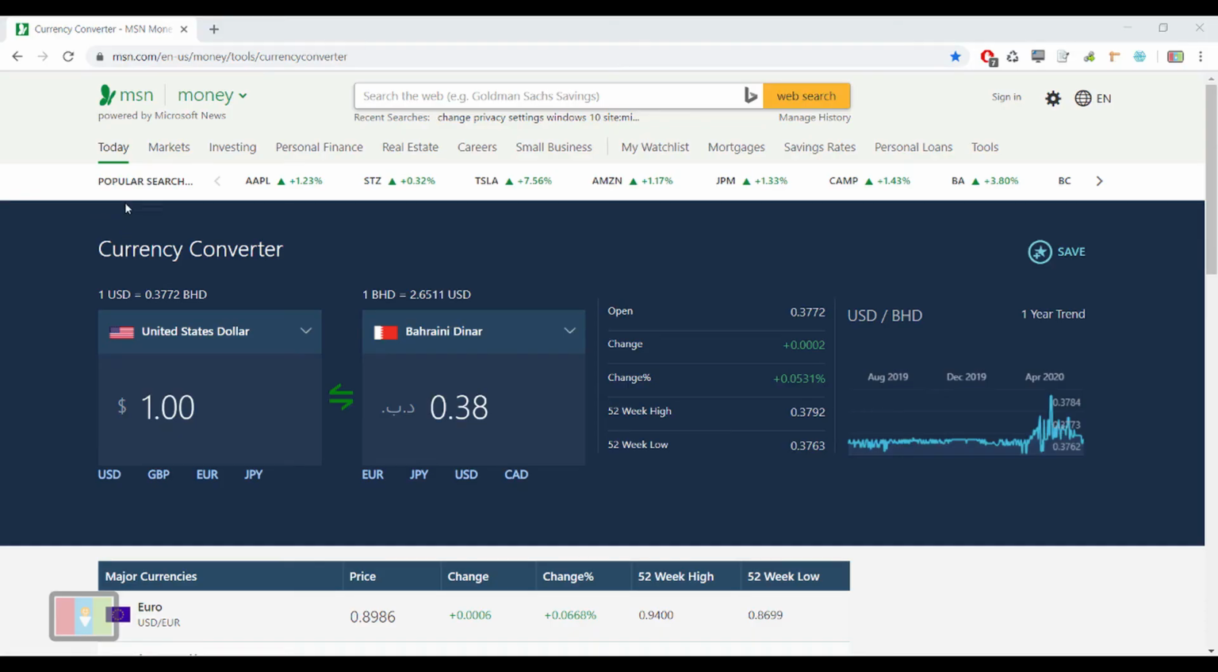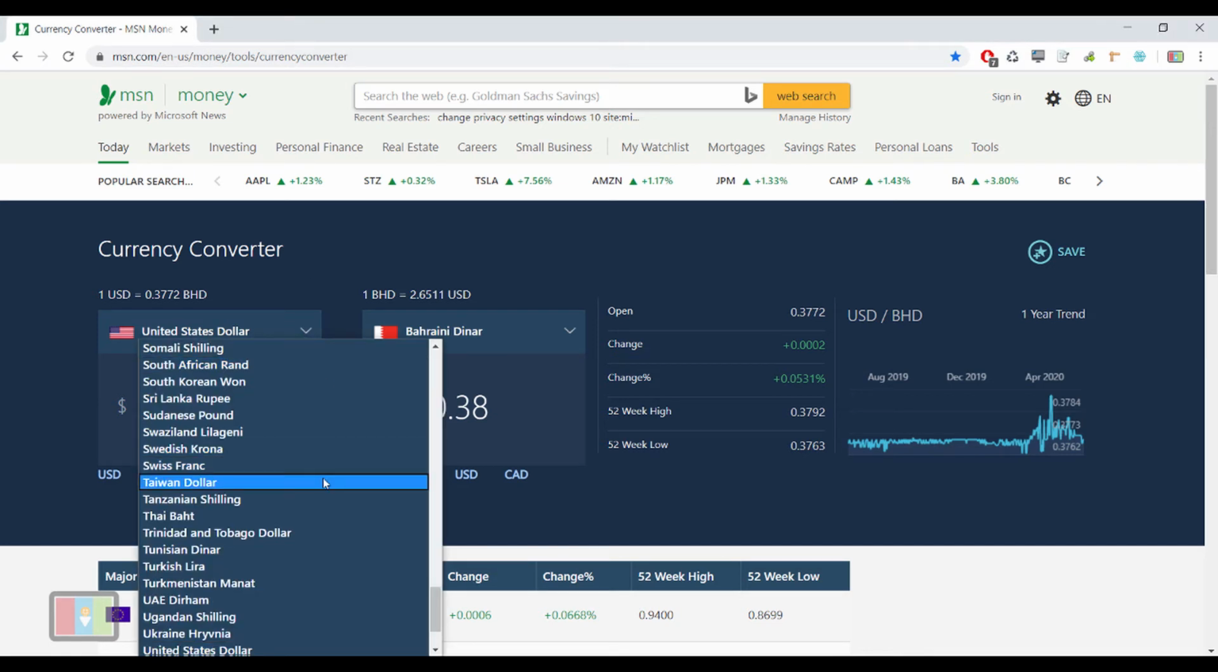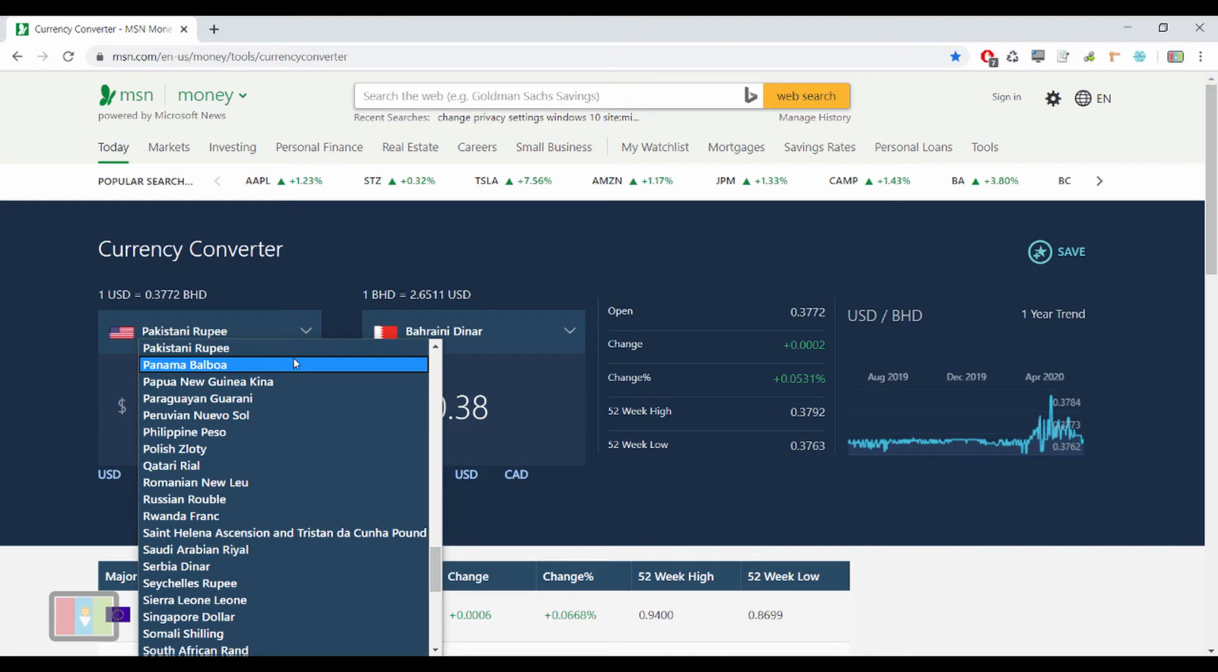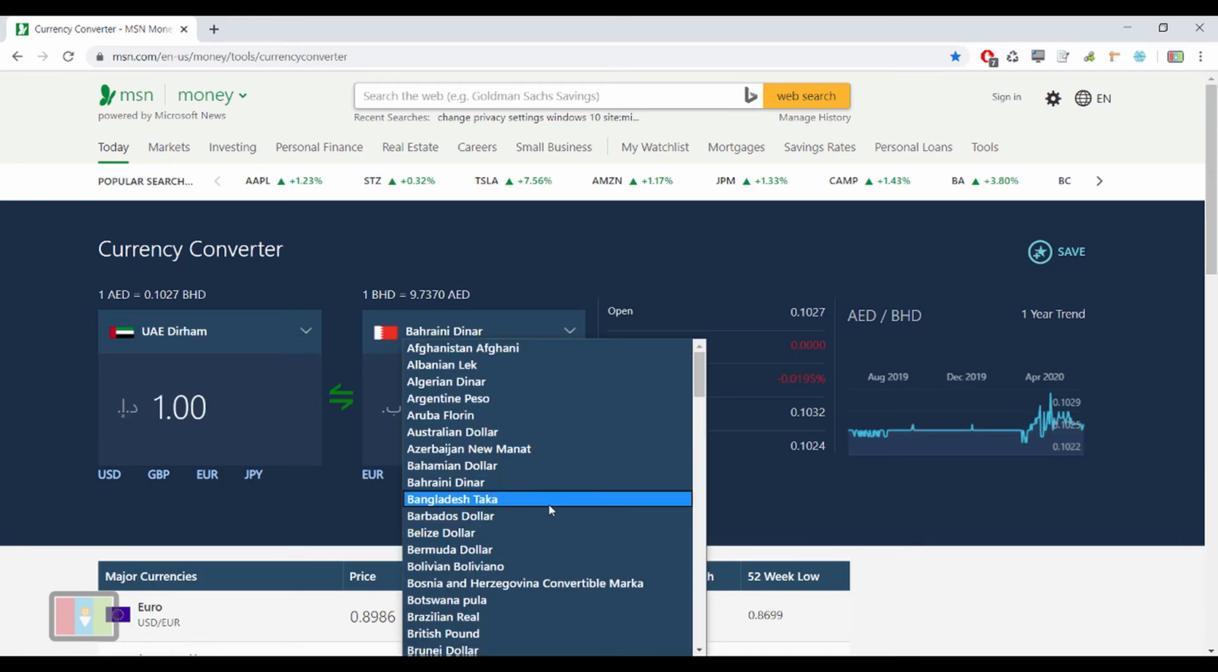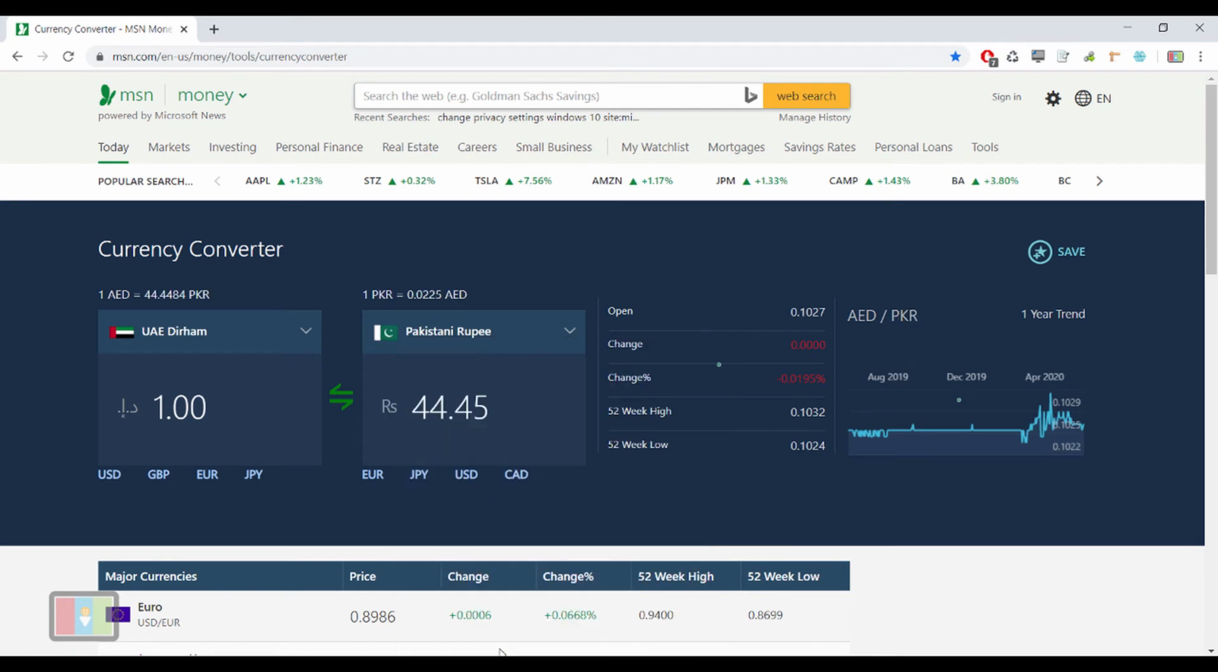Website number 2. Go to https://www.msn.com/n-us/money/tools/currency converter. Fill this converter according to your need. Great, MSN successfully convert your money into your required currency.